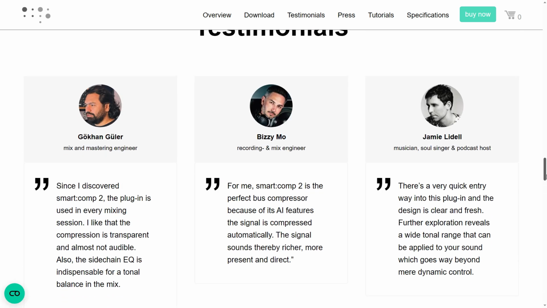Yeah, let's see what the reviews say, the testimonials. Since I discovered Smart Comp 2, the plugin is used in every mixing session. I like that the compression is transparent and almost not audible. Also, the sidechain EQ is indispensable for a tonal balance in the mix. For me, Smart Comp 2 is the perfect bus compressor because of its AI features.